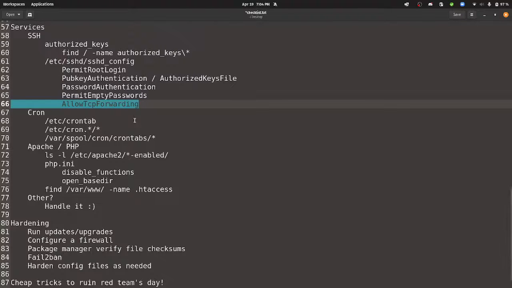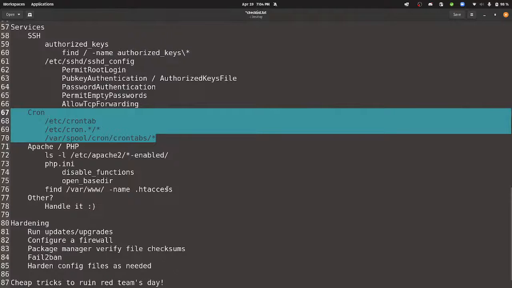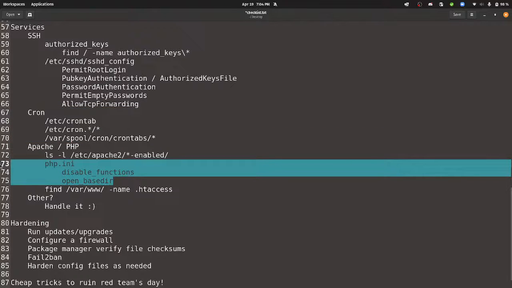This is also helpful for red teams, so there's really no reason that anyone should be TCP forwarding through your SSH server. Probably disable that one. We looked at cron. I'm not even going to begin to cover this. I will point your attention at these two things though.